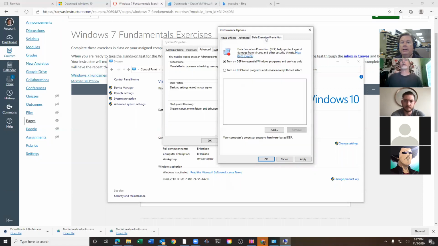Okay, and I talked a little bit about this before, DEP. Does anybody remember why they added this DEP feature? Jonathan? Well, I feel like I'm cheating. I can kind of read the thing. It says it's there to protect against damage from viruses and other security threats.